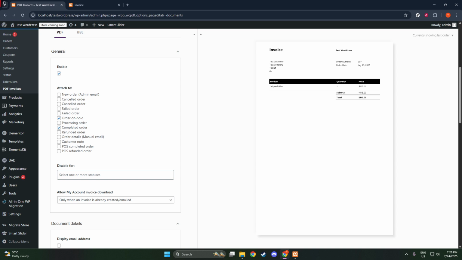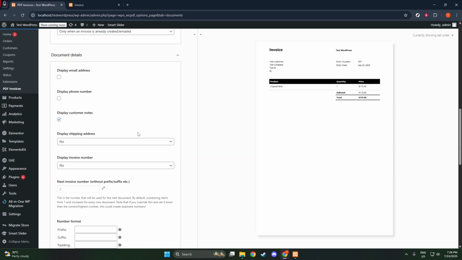Now, let's move on to customizing your invoice settings, starting with the numbering. You can specify the format that best suits your business style. You might opt to have a prefix or suffix added to the invoice numbers. This addition can be particularly handy for record keeping or to distinguish between different fiscal years or types of transactions.